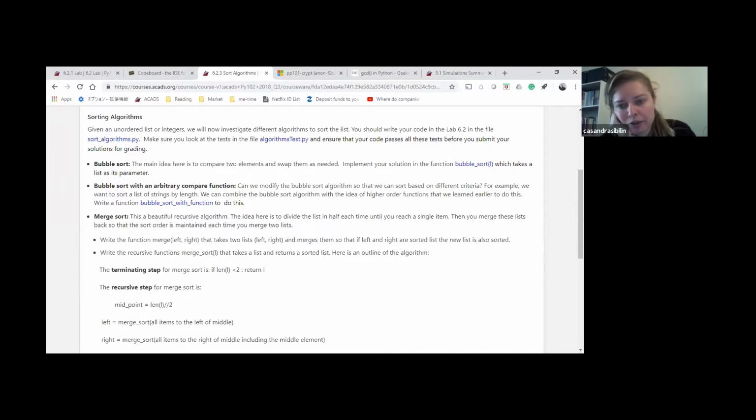You should write your code in the lab 6.2 in the file sort algorithms. Make sure you look at the tests in the file algorithm test.py, and ensure your code passes all these tests before you submit. Okay, so let me just pause quickly. One of the things I've done to make it easier for all of you to verify your code is I've given you some test cases. Kind of saying at least you should pass these test cases.